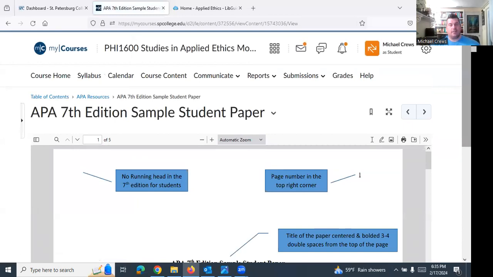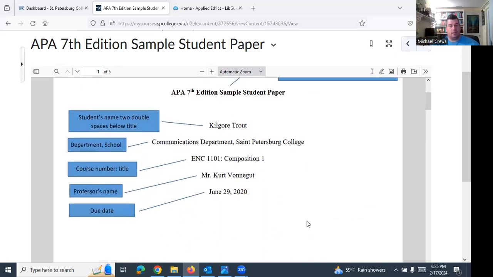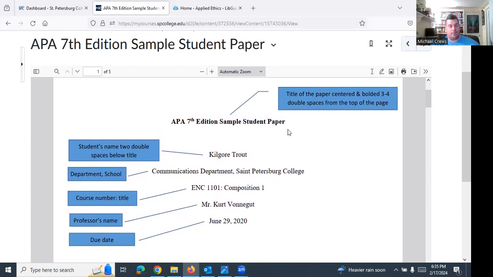When you click on this, this is a document that shows you how to lay out your paper. You need to have a title page. You need to have your page numbers in the top right corner. These blue boxes tell you what each element should be. So you're going to do your title of your paper, which I've asked for in the assignment instructions to be an interesting title that reflects the content of your paper.